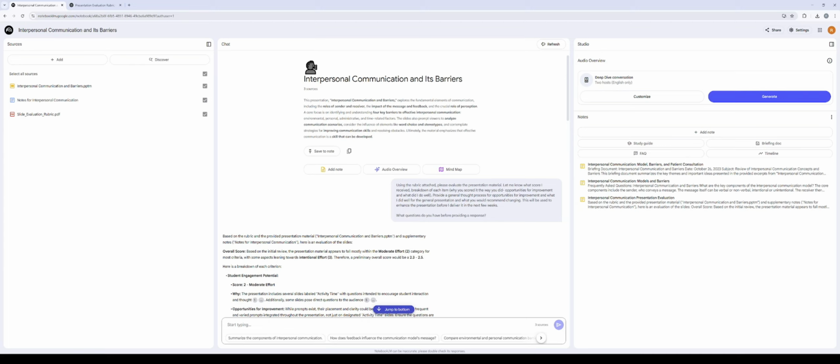I also wanted to do a holistic interpretation and holistic evaluation of my presentation material. And so what I asked it to do is provide a general thought process for opportunities for improvement, what I did well for the general presentation, and what it would recommend changing. And then utilize my favorite question, what questions do you have before providing a response?